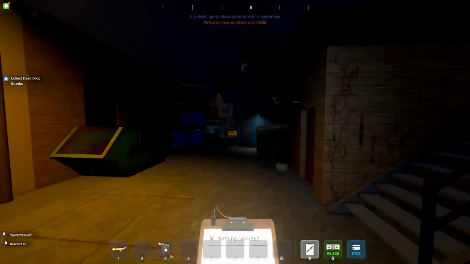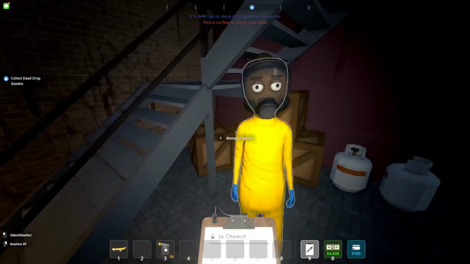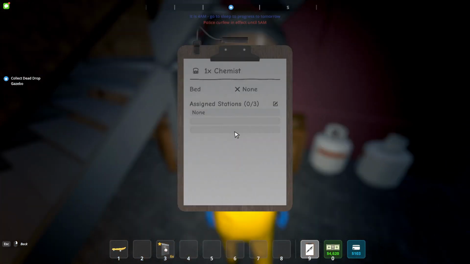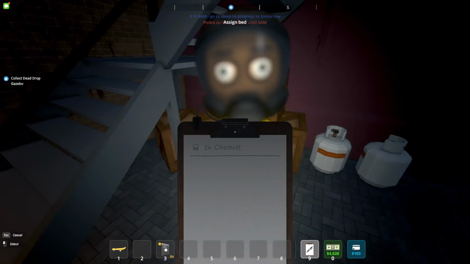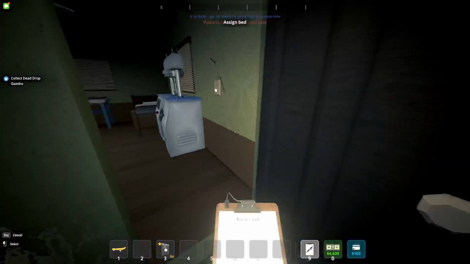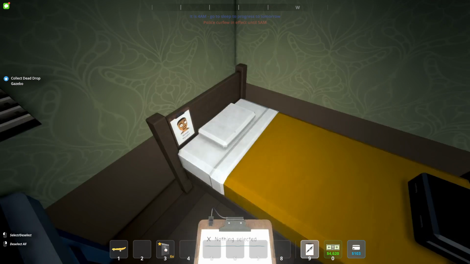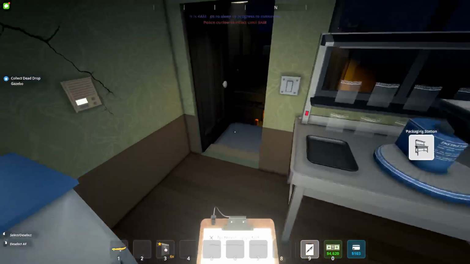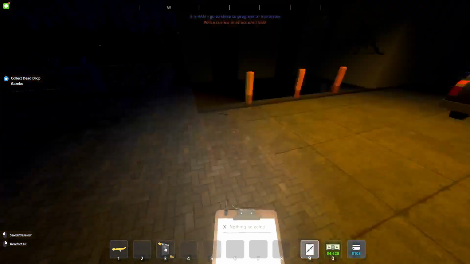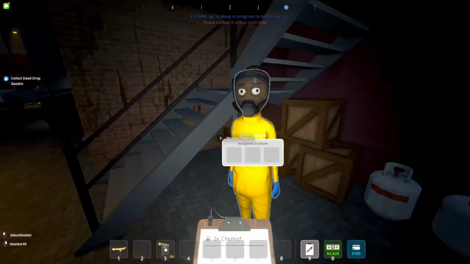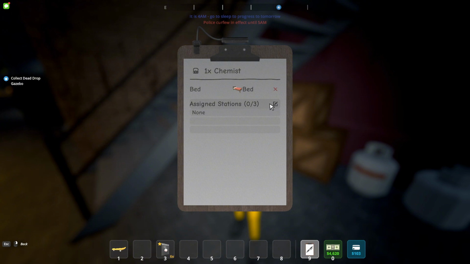When you have the clipboard in your hand, you want to look at the chemist and click E, and then you'll be able to manage what they can do. What you first want to do is assign them a bed. So make sure you have beds for your employees and assign them. If you don't want to assign them any stations just yet, just right click and it goes away. But we want to assign them stations, and if you ever right click and want to get back to them, press E again and click right here, assign stations.